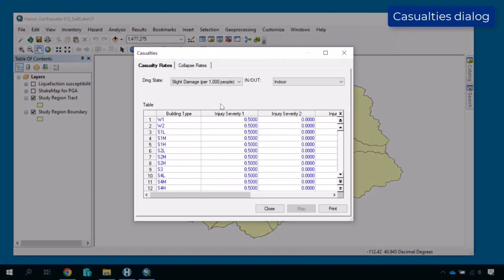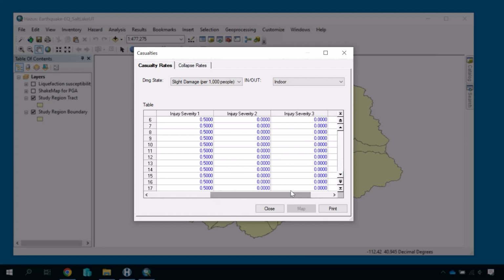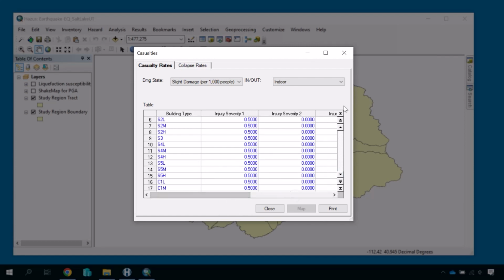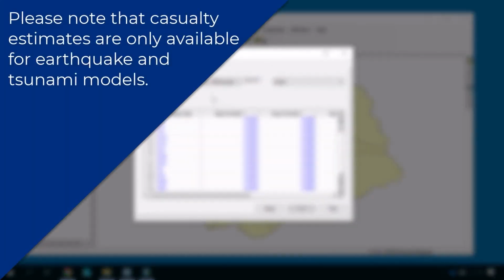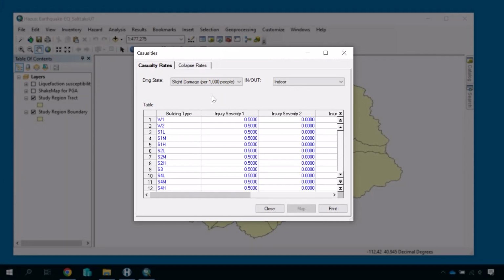In Hazus, casualty is the collective term for all types of injuries sustained, and it is estimated based on rates per 1,000 persons by building type and damage state in the study region. These parameter values may be edited by the user, and they demonstrate how Hazus calculates casualties for your scenario. Please note that casualty estimates are only available for earthquake and tsunami models. The dialog box displays the parameter values for the number of likely casualties per 1,000 persons given a building's damage state and a person's location inside or outside a structure.